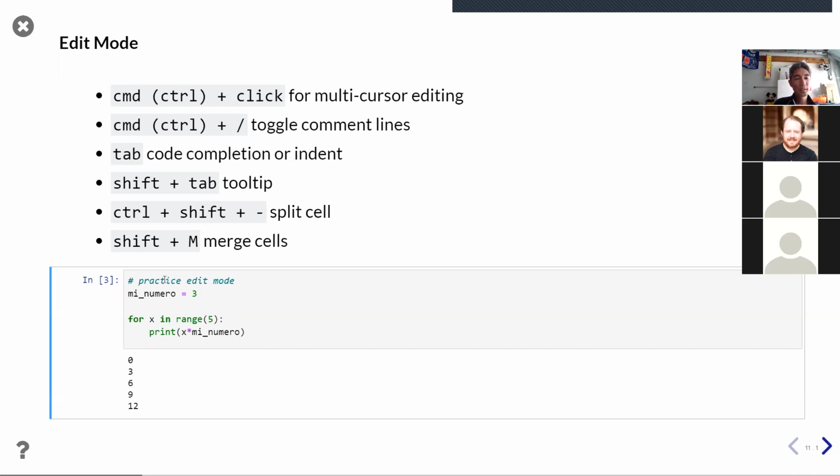Other cool things you can do in edit mode is multi-cursor editing, which is one of my favorites. If you have a cursor blinking within the cell and you Control or Command click on another area, you can have the cursor blink in multiple places. So I can change, for example, a variable name that's duplicated in multiple places by having multiple cursors, and run the cell again with Shift Enter, and it will run again.